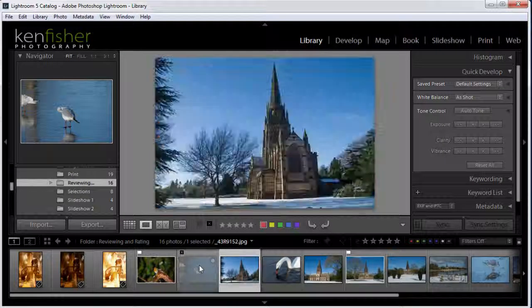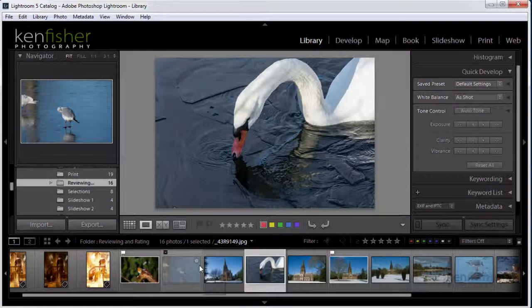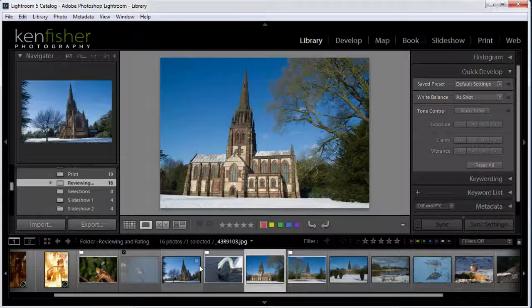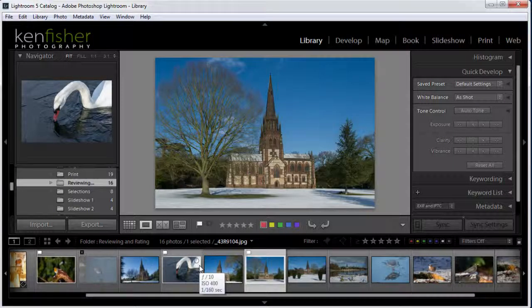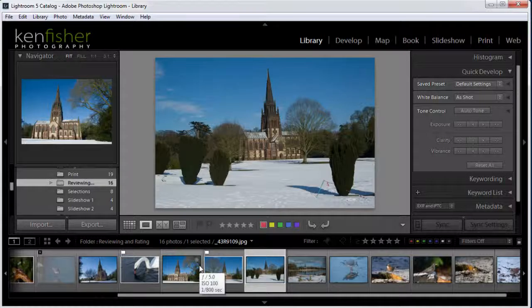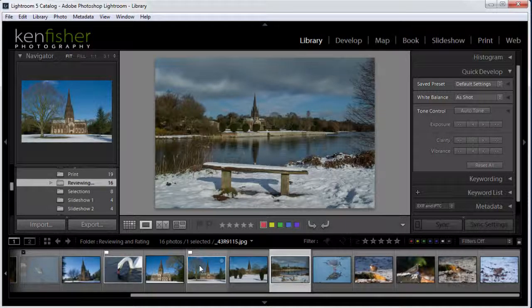So let's go through. I'll go to this one. Do I like this one? It's okay, but nothing special. Do I like this one? Yes, actually I do. So I'm going to flag this as a pick by pressing P on the keyboard. I'll go to this one and I'll flag that as a pick. But then probably not. I'll change my mind on that one, so I'll press U to unpick. Go along to the next one. That's okay, but nothing special. That one is okay. This one, yeah, I quite like that one. So I'm going to give that a pick flag.